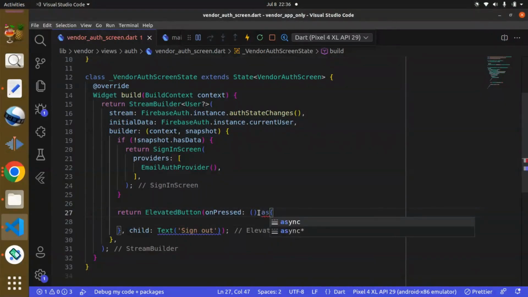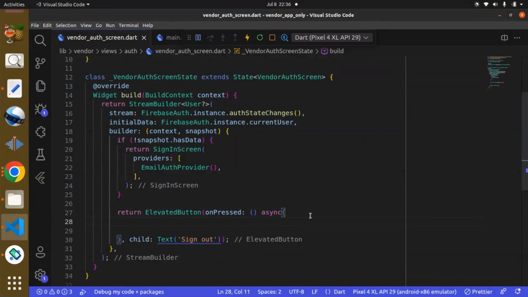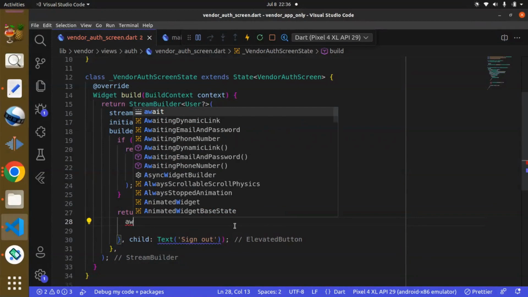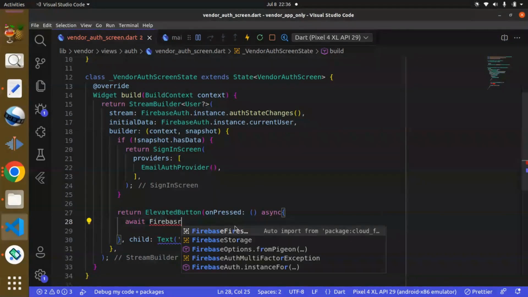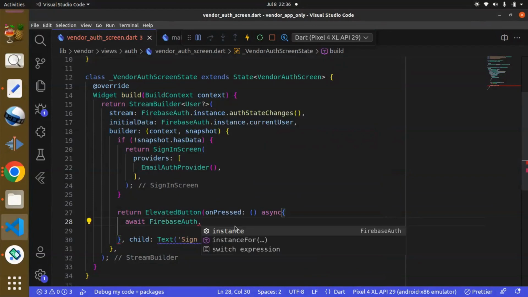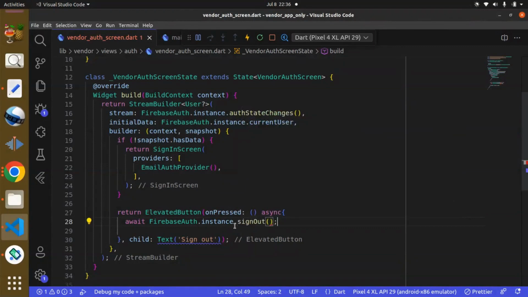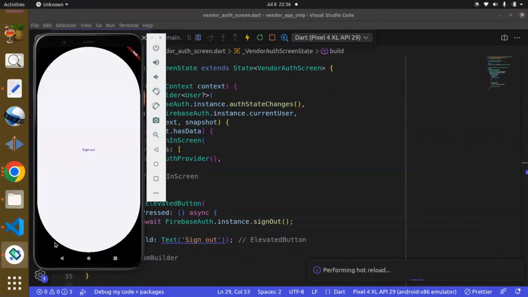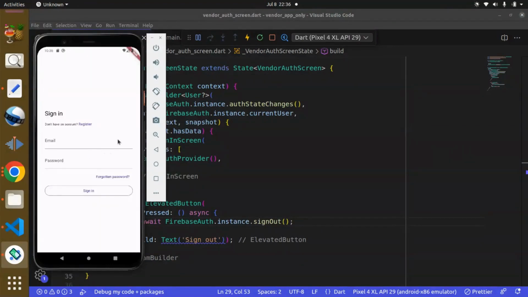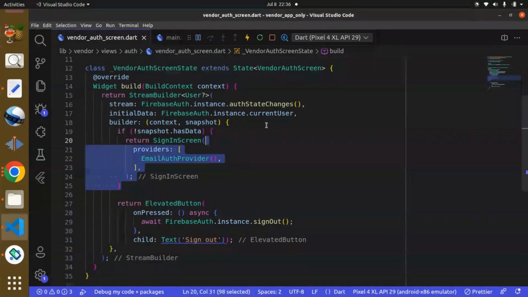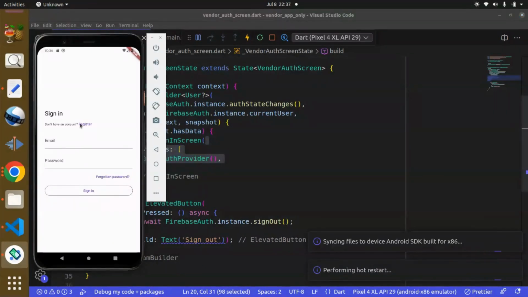Now, in order to sign out, we have to use the await, and in order to use the await, we have to use the async, and then we can say Firebase auth dot instance. Then there is a method known as sign out. Okay, and I'll click on sign out now. Okay, you can see. Okay, now I will hot restart this. This is what you should be seeing because you have not done this before. Okay, so this is the screen you'll be seeing.